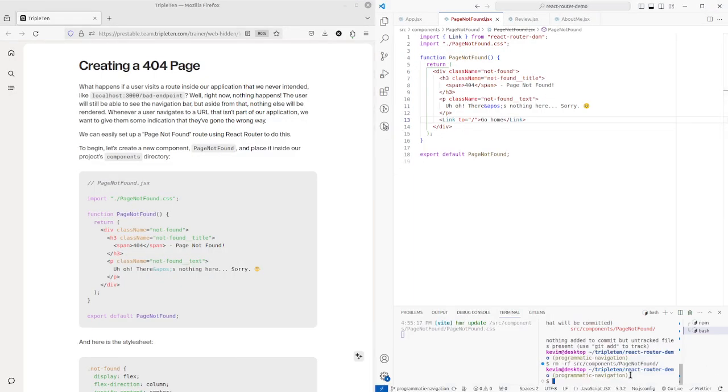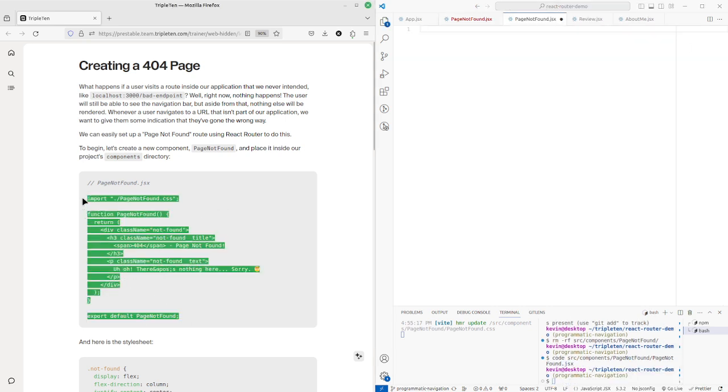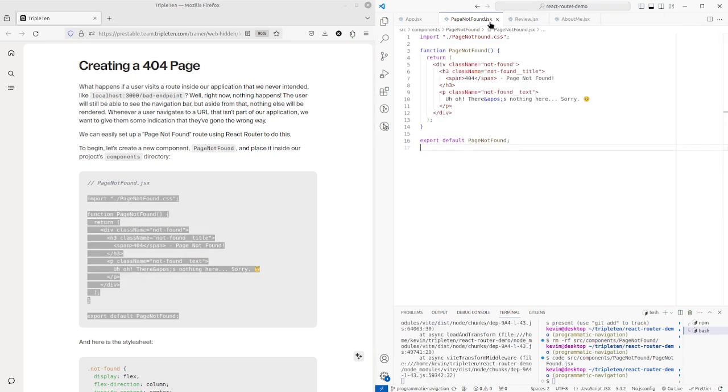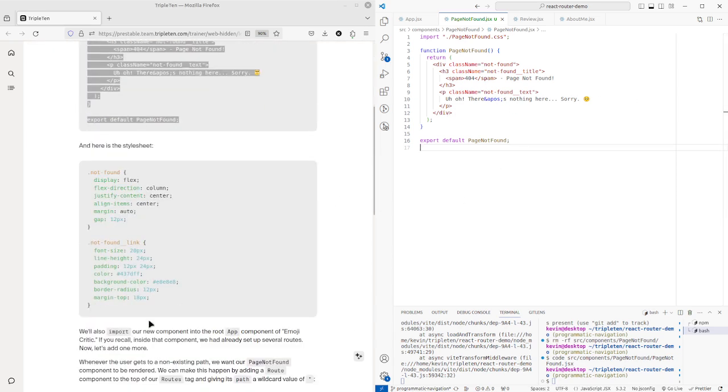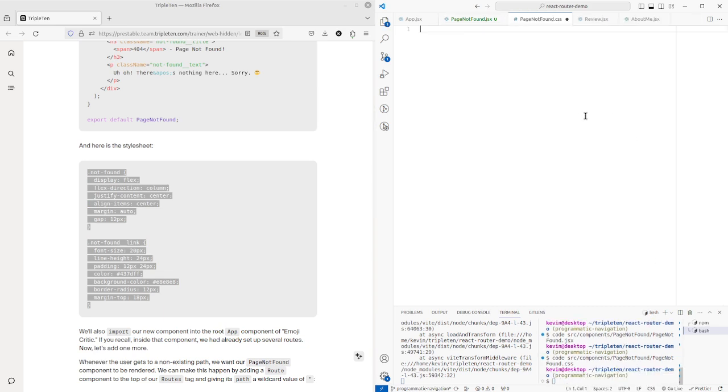To do this, what we can do is create a component, and it'll be called page not found. So we'll put it in src slash components slash page not found dot jsx, and I'll just copy and paste it. There's really nothing special about this component at all. It's just got some text. That's it right now. We'll put a link in later. Nothing fancy about it. And we'll create the CSS file.